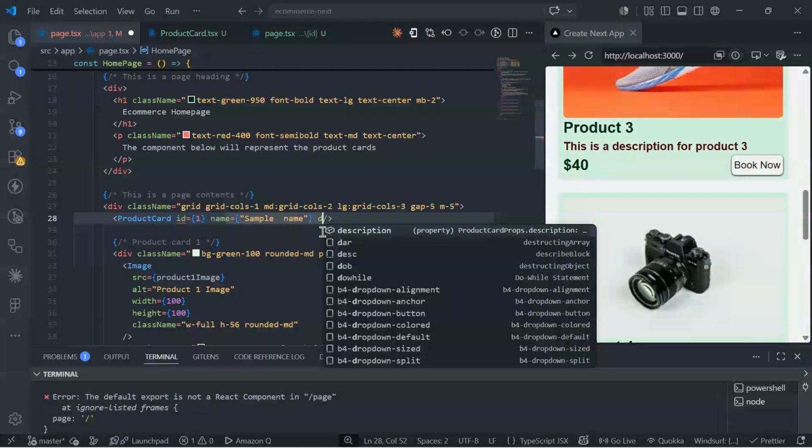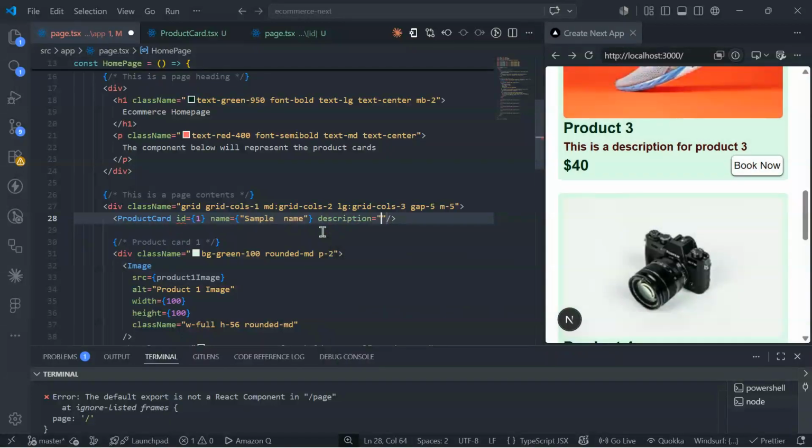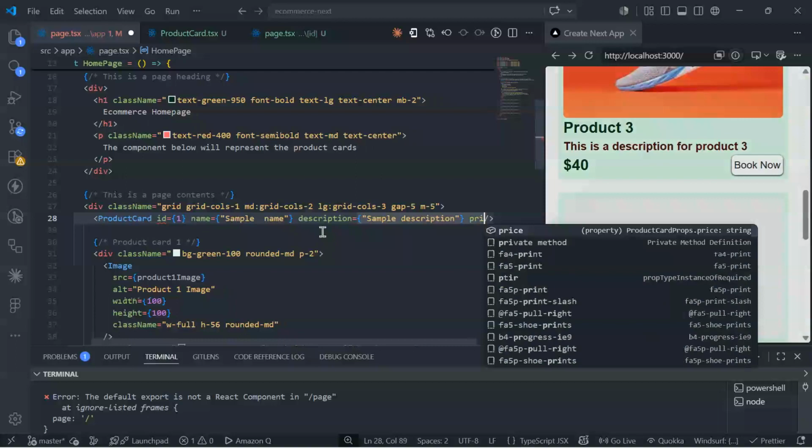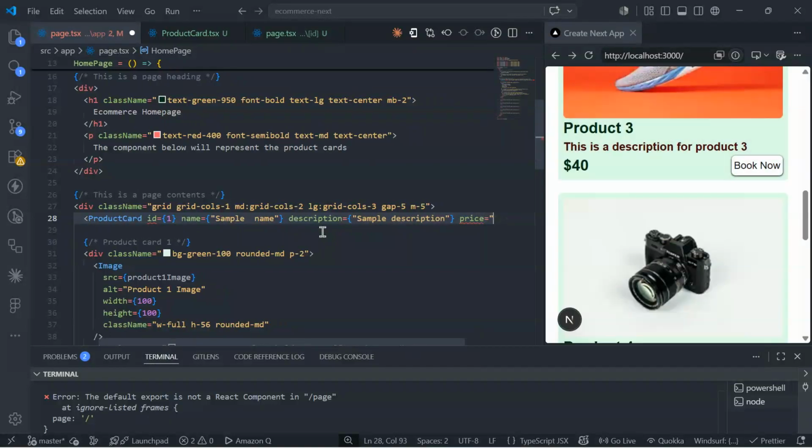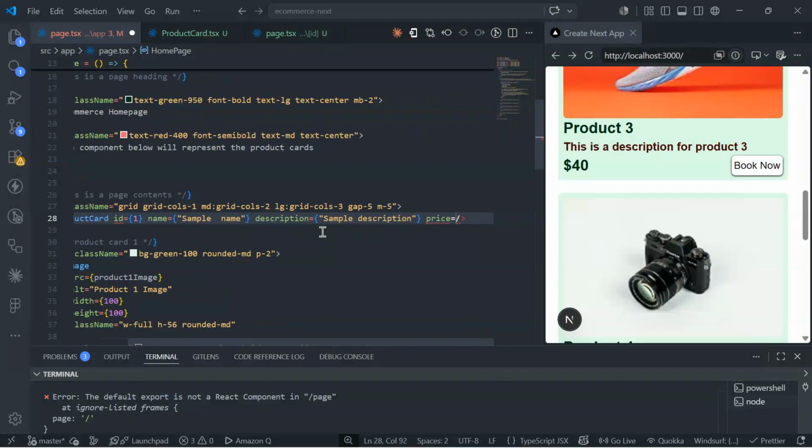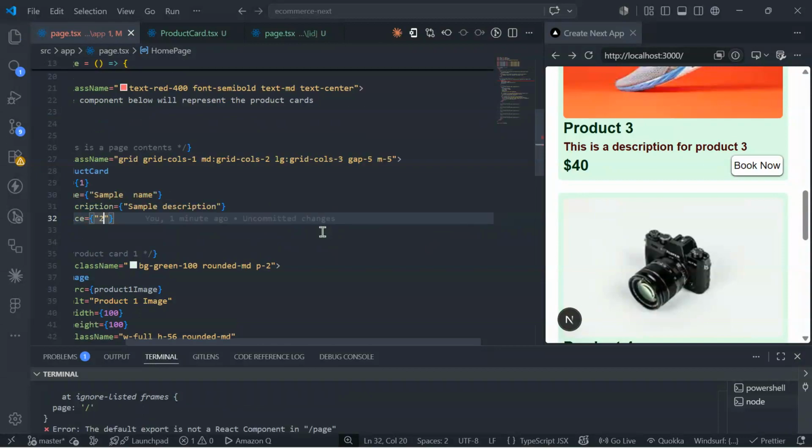Okay. So the description should be sample description like this one, and remaining we have price. So the price also should be a kind of string like this one. I can put, let me put two.